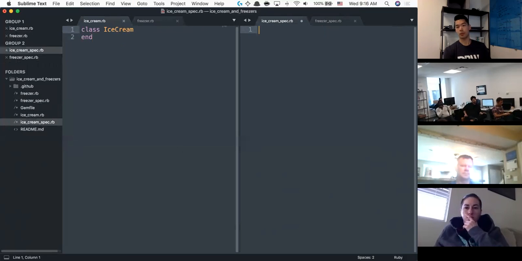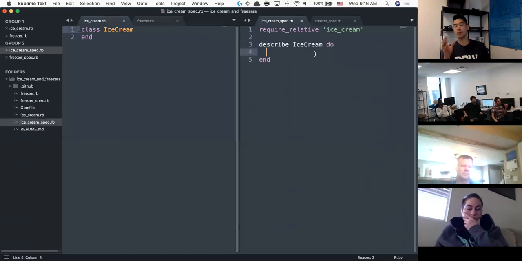All right. First things first, I'm going to require relative for ice cream, because I'm going to be using the ice cream class within here. I'm going to describe the ice cream class. And I'm going to have a few different methods. So when we think about object orientation, let's pretend this is a half pint of ice cream. I'm going to look at the half pint of ice cream. I'm going to ask it certain questions, and it's able to tell me certain things about itself, and it's able to do certain things. What are some things that you would want the ice cream to be able to tell you?